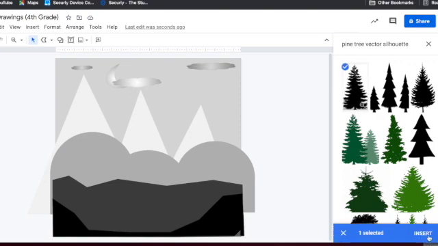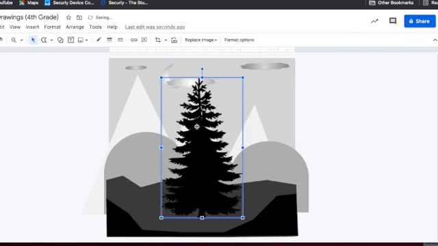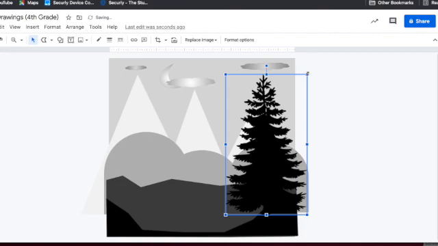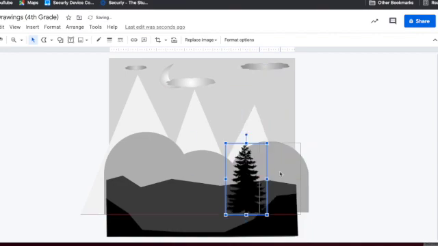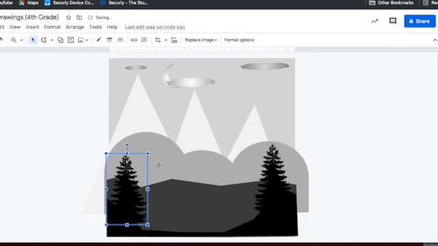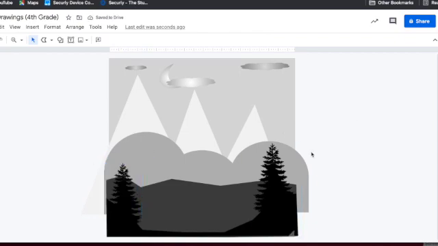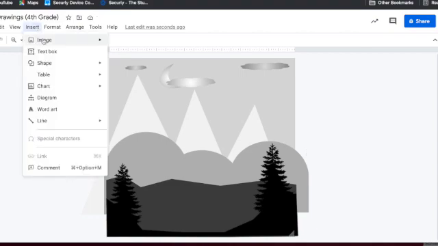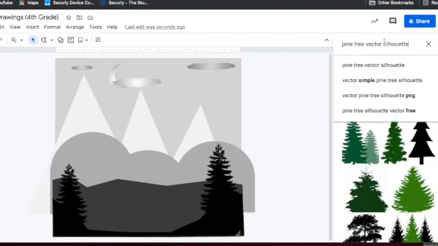So I'm going to click on this and hit Insert. And I'm going to put this in. And I want this to be a little bit smaller. And that works. I'm going to duplicate it, put it over here, maybe make that one a little bit smaller. Now notice when I put in the word vector, that means the background of the image is going to be clear, which is why these images work right here.